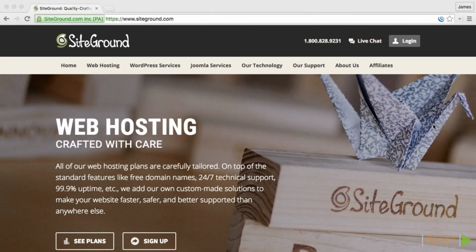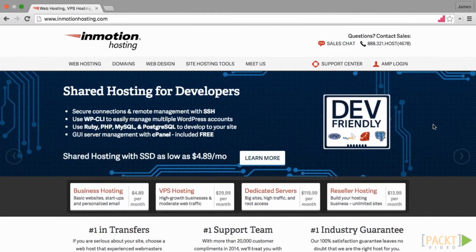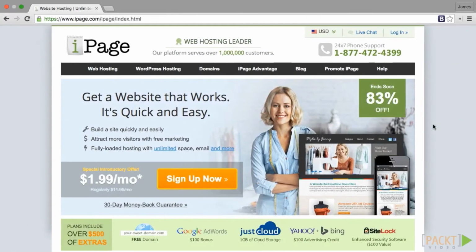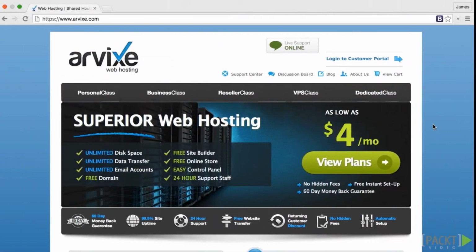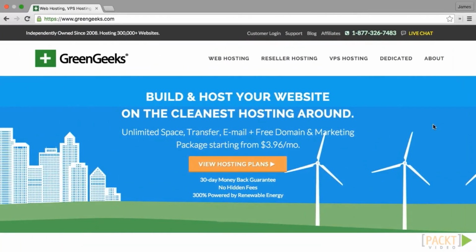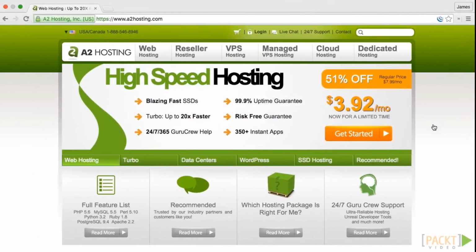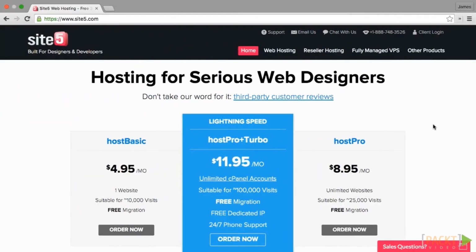There are so many options when choosing a web hosting provider. For example, SiteGround, InMotion Hosting, iPage, Bluehost, Arvixe, GreenGeeks, HostGator, A2 Hosting, Site5, and many, many more. And this is just a random top 10 from a Google search. This is just the beginning.